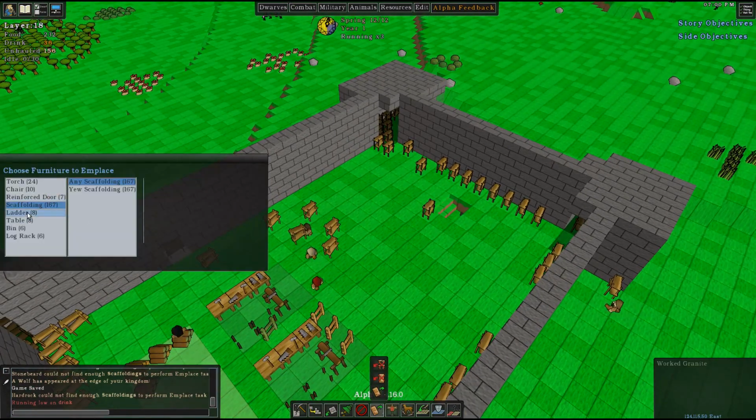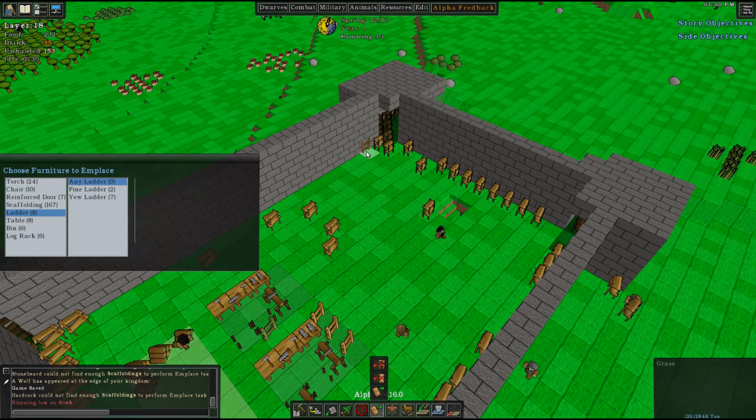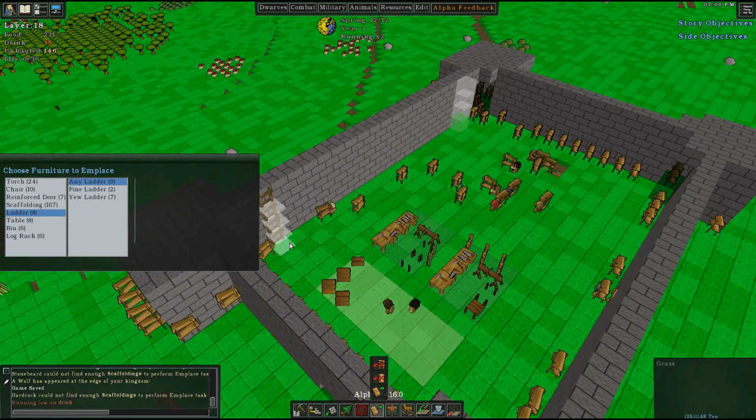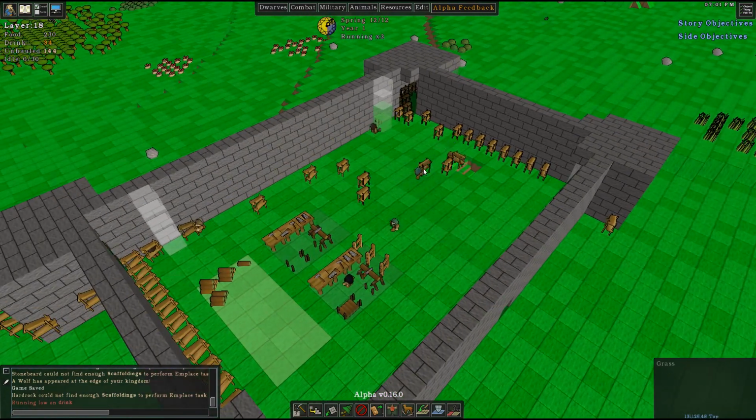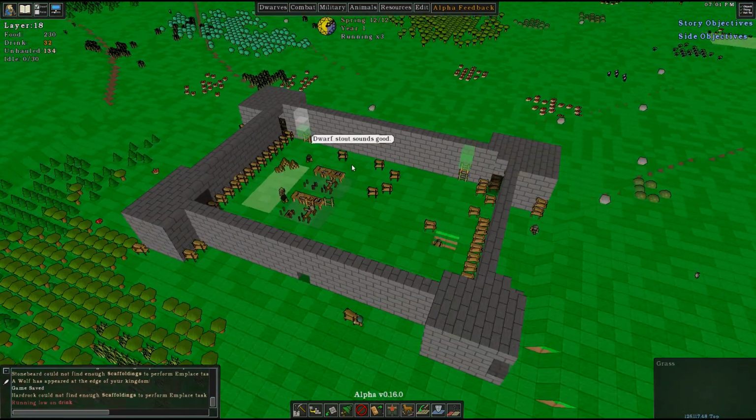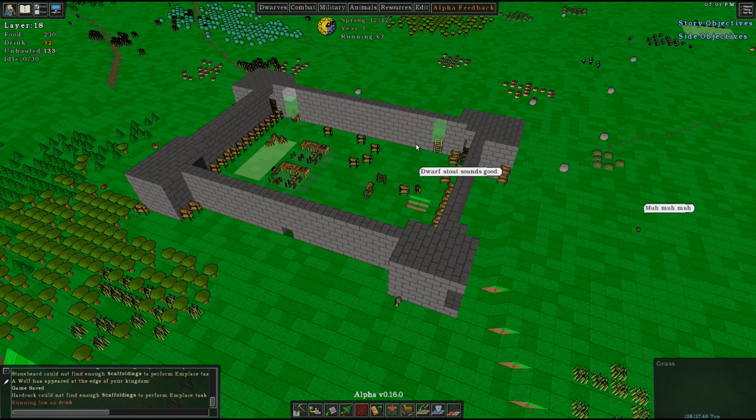So I'm going to go in and place some ladders. I'll put one right over here and one right over there. So they should get right on that. Put some ladders up, and now I'll have a permanent way to get up to the top of my castle here. So that's about it. That's all I wanted to show for construction.